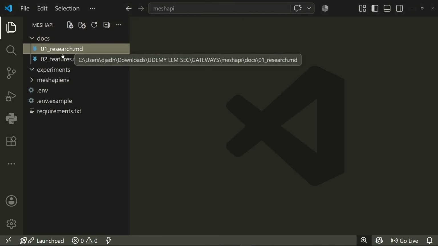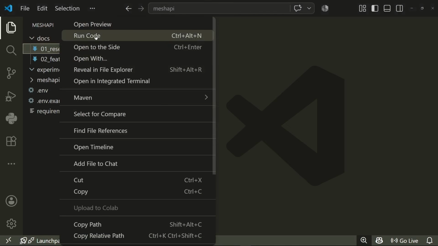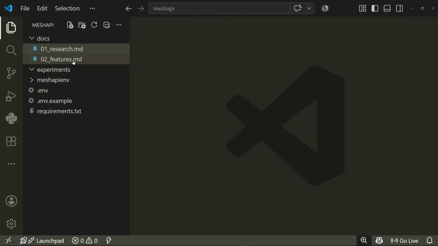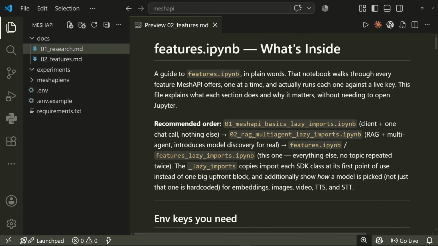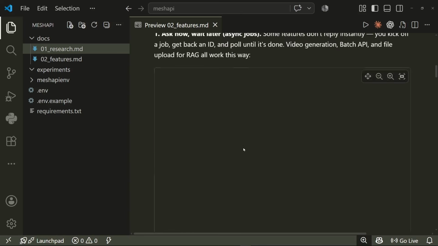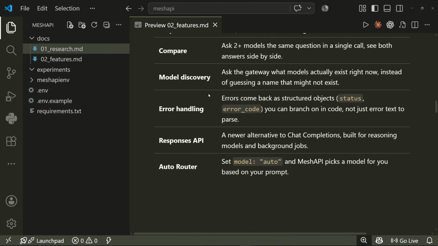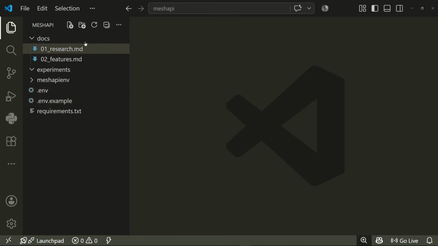One is research, covering the research I did on top of Mesh API. This is going to cover everything about how you would research Mesh API, and this covers all the features which I was talking about. There are many features in here. There are good diagrams, section 1, section 2. There are a lot of things. You can check that out.